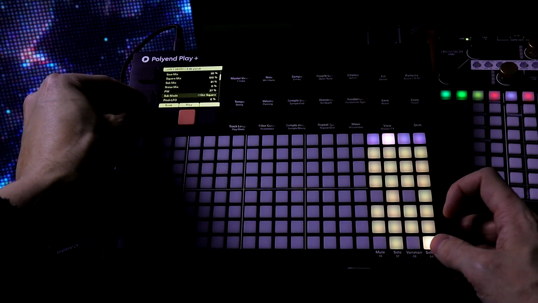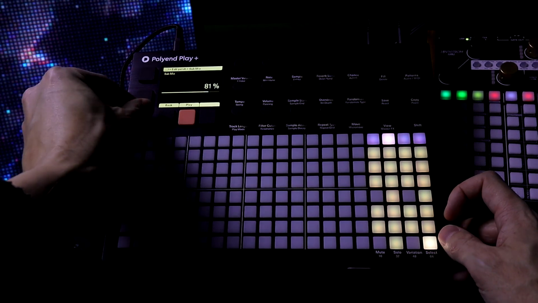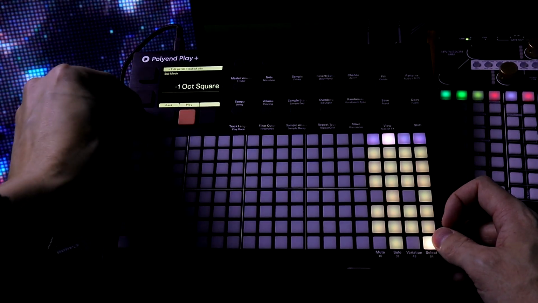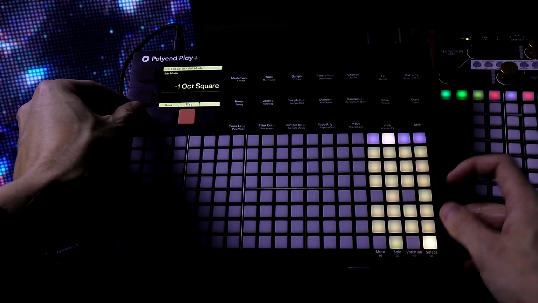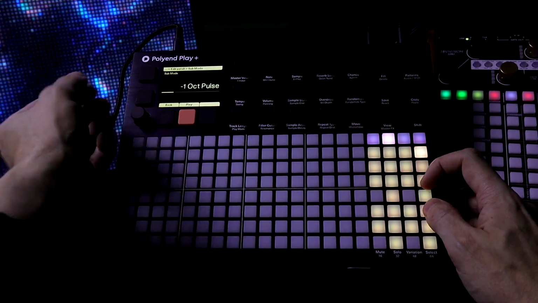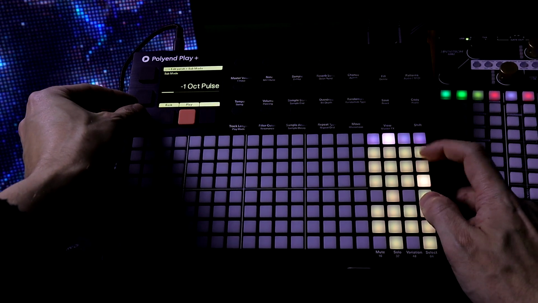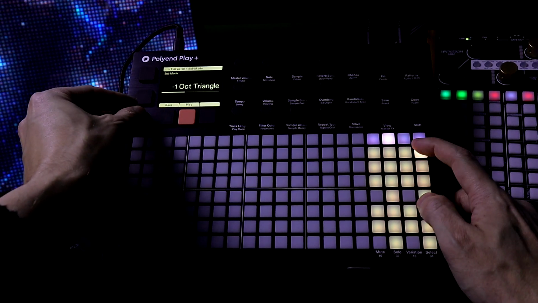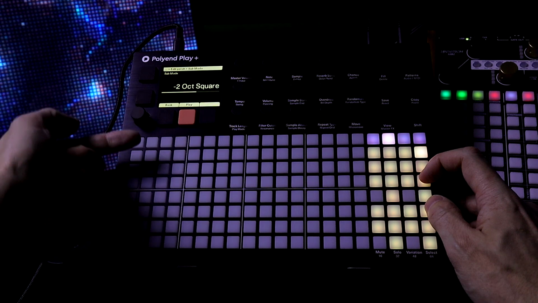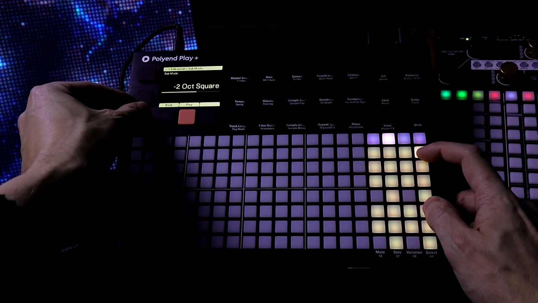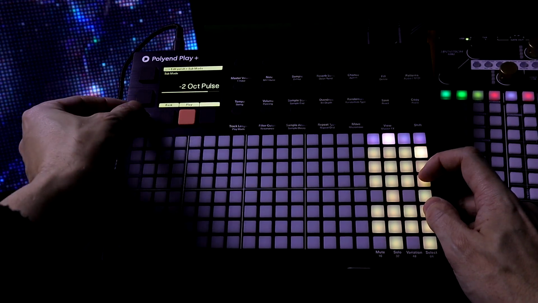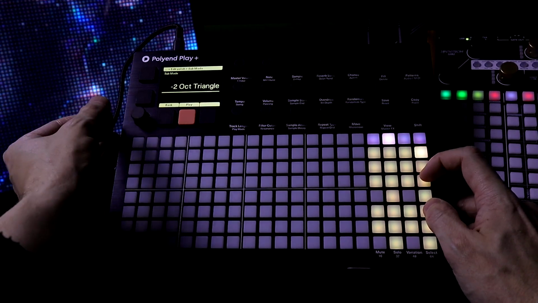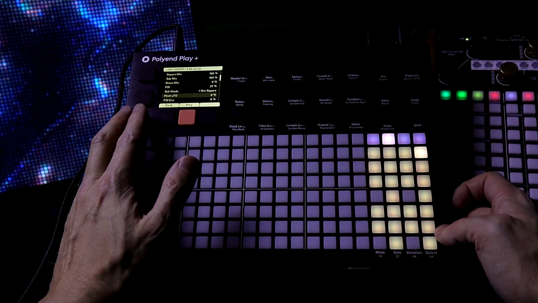Now here we see sub mode. So that sub, let's just turn it all the way up. Now it's on -1 octave down square. Now 1 octave pulse. Triangle. Then it goes 2 octaves down. Square, pulse, and triangle.